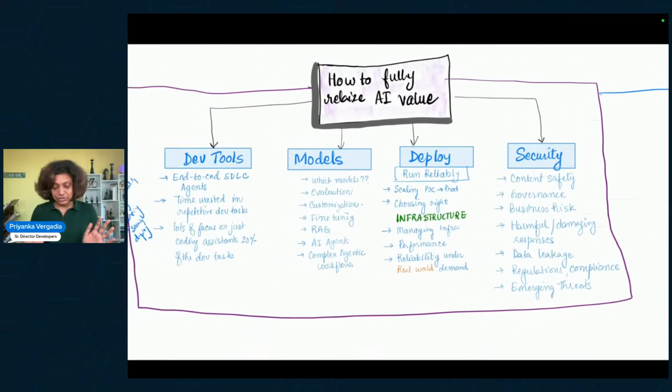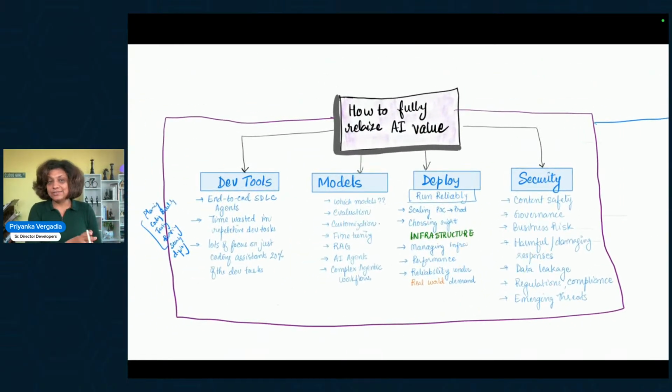So that brings me to, how do you fully realize AI's value? Think of it in 4 pillars: dev tools, models, deployment, and security, because accelerating all of these and using the right tools in all of these pillars is extremely important to be successful.